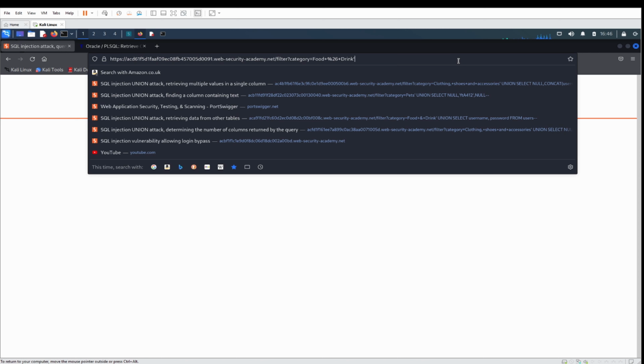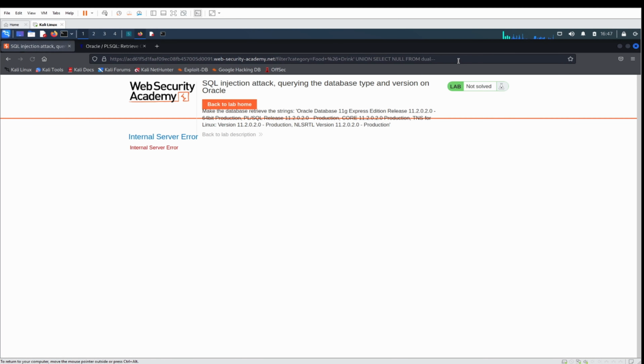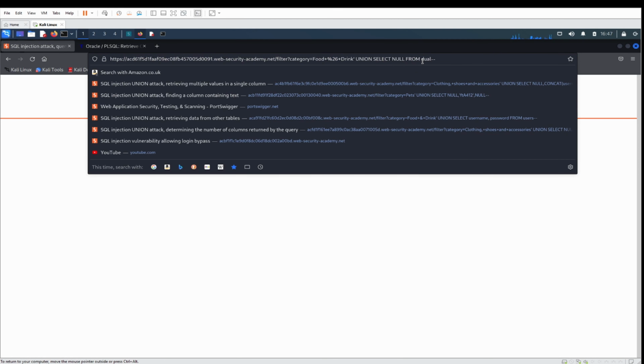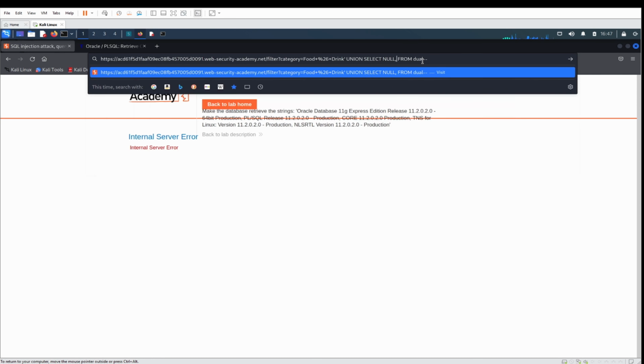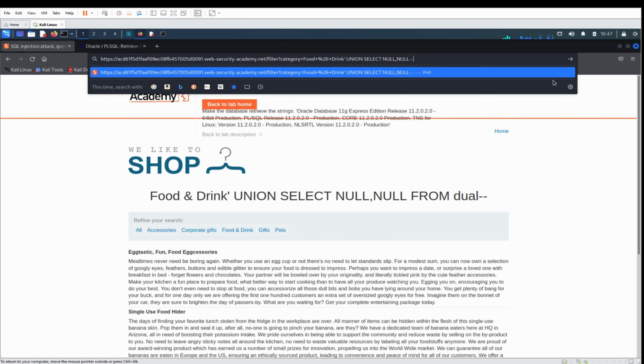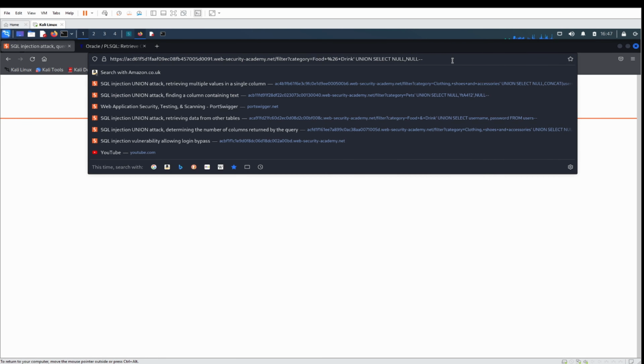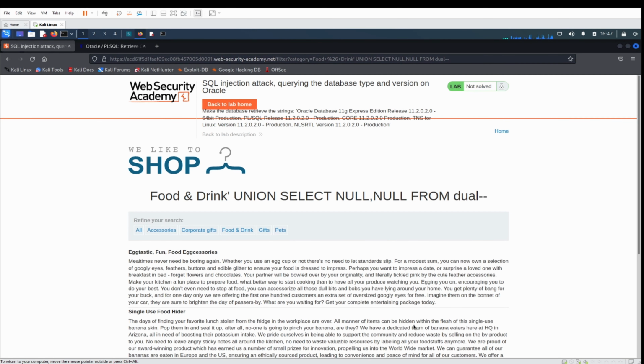Oracle is slightly different to MySQL in the respect that you need to have a from clause in every query. So if we want to do a union attack, we have to do union select null from, and there's a magic table called dual, so just dual like that, which is sort of a fake table. It's a table made on the fly, I believe. There you go. But for example, if we didn't have this, we would just get internal server error every time. So for our sake, we need to have the dual table, which is fine.